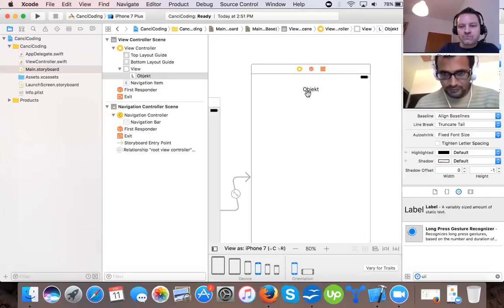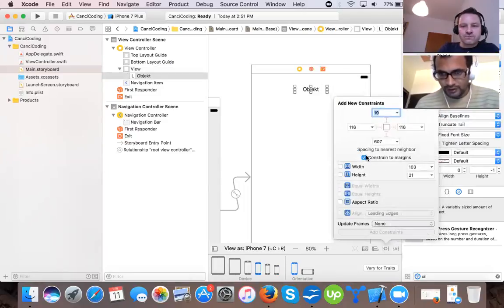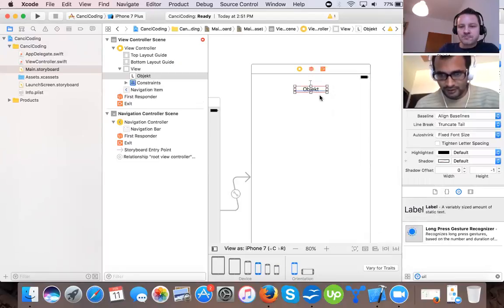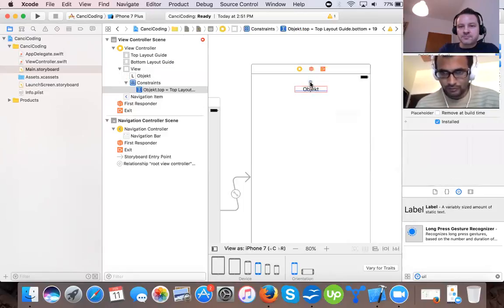For this, we will select our label, and then we go here. Here it shows us the distance from the top, right, left, and bottom edges of the screen. I will select this, the top distance, and I will edit it. Now you can see one blue bar here pointing out that this label is distanced from the top with a 19 pixel margin. We will make it 20.